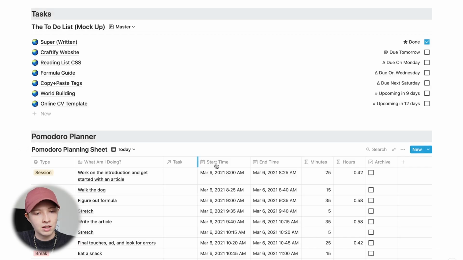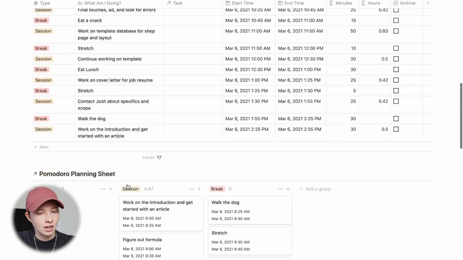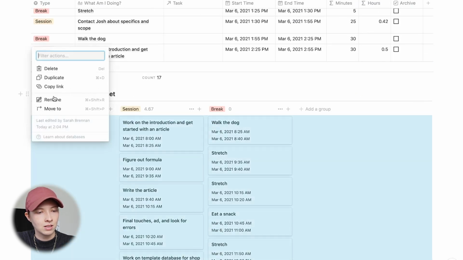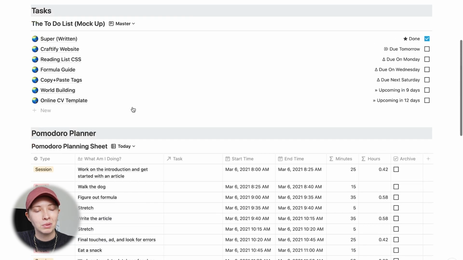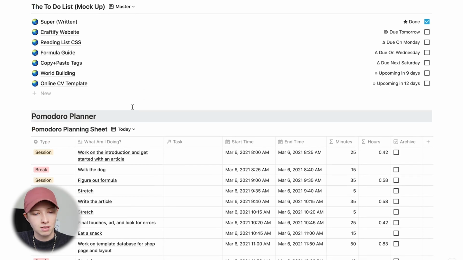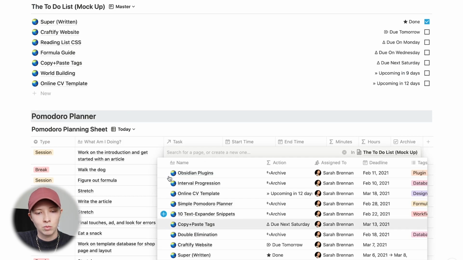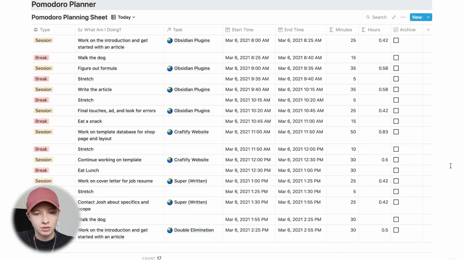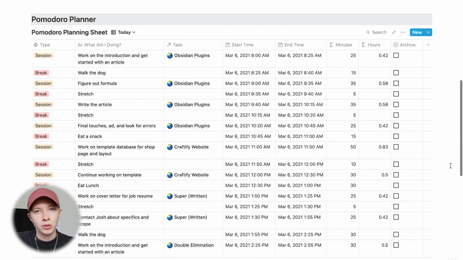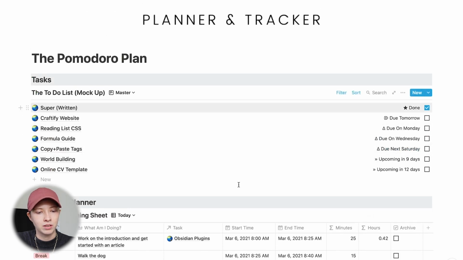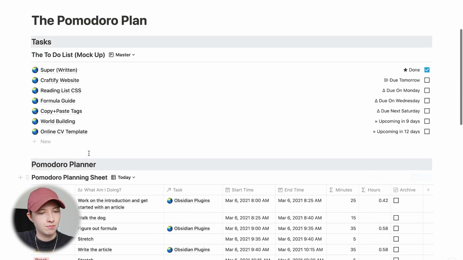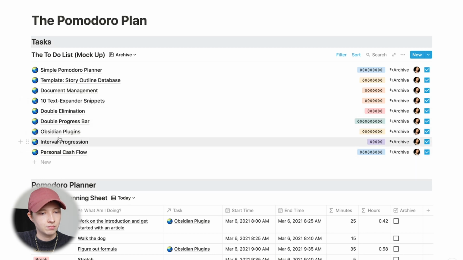Once I've created that relation, I can actually come down here and delete this because we don't need it anymore, but we will be finding the same thing. So going to task, I can fill in what tasks from my database I'm working on specifically. Maybe I'm working on Obsidian plugins. All right, so now that we have this, let's find the total number of hours for each one. Let's start with Obsidian plugins. I believe this is in the archive.